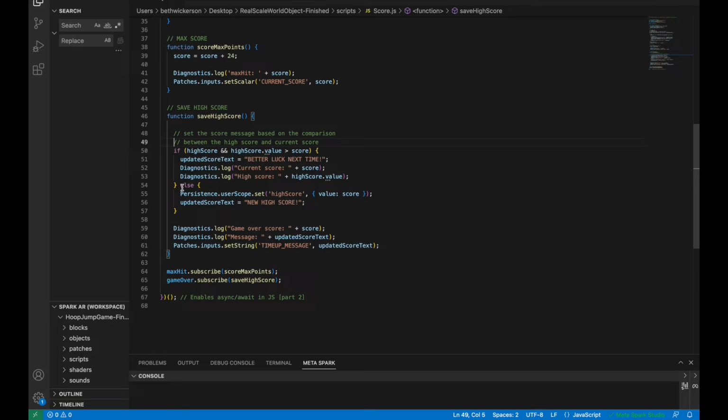If not, that means you beat your high score. So you set the persistence, the user scope, which is that whitelist key high score, to the value of the score. And this is the heads up display message. Instead of better luck next time, you get new high score. Yay. So I have another diagnostics log message just to tell me this is the score I got at the game over, my current score, and that's what the message is, just so I can see what's going on with my script. And this is how you set the string for the time up message to the updated score text.